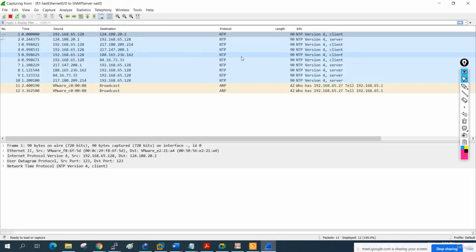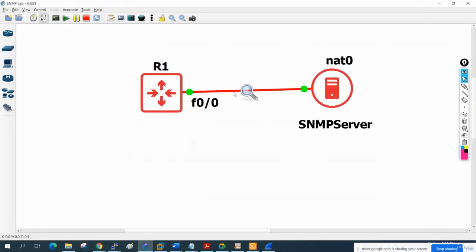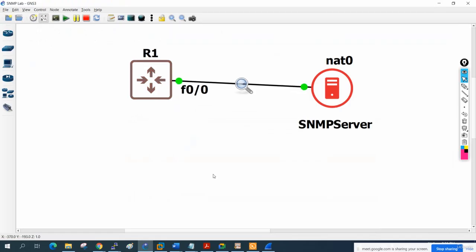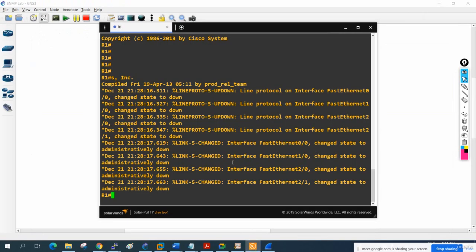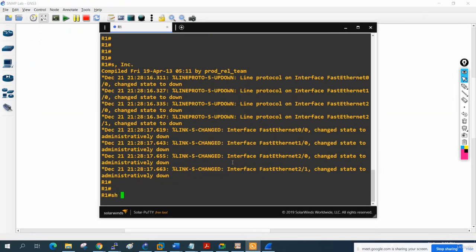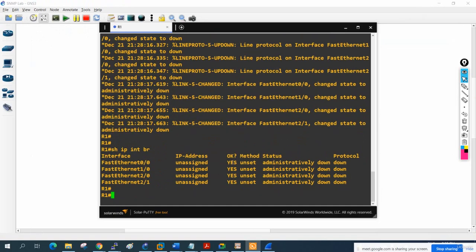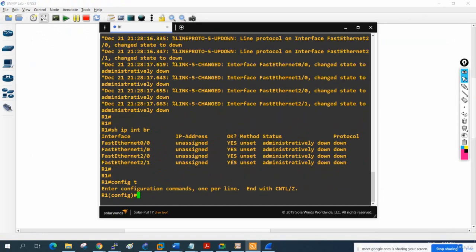When we open Wireshark, we can observe that packet also. Okay, so what I can do here, I can take this router and check, do we have any IP here? Show IP interface brief. So we don't have an IP. So what I will do is basic configuration.